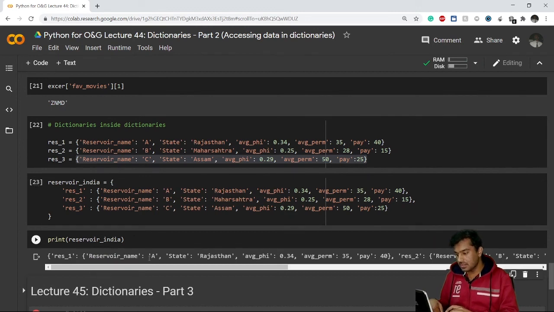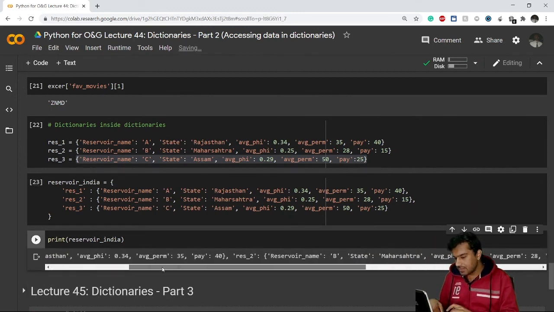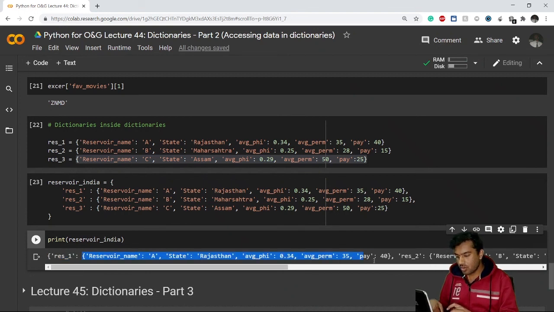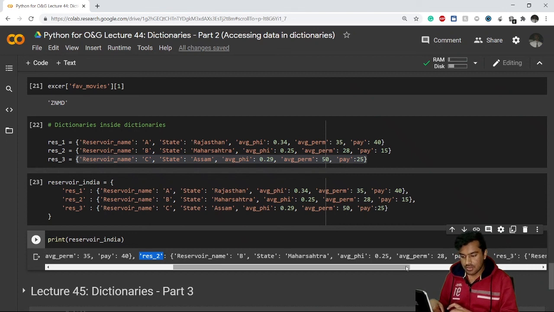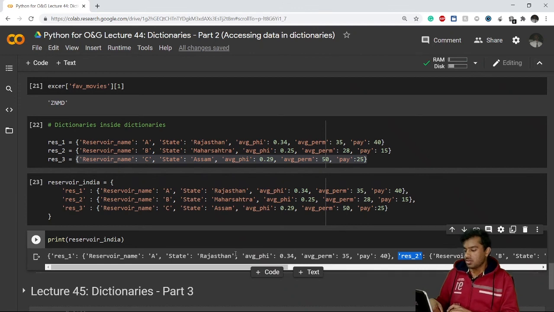you can see you are getting a dictionary in which the first key is res1 and its value is this whole dictionary, and then comma, then the second key is res2, that is reservoir 2, and its value is another dictionary representing the data of reservoir 2, similarly for reservoir 3. This is how you can create a dictionary inside a dictionary.